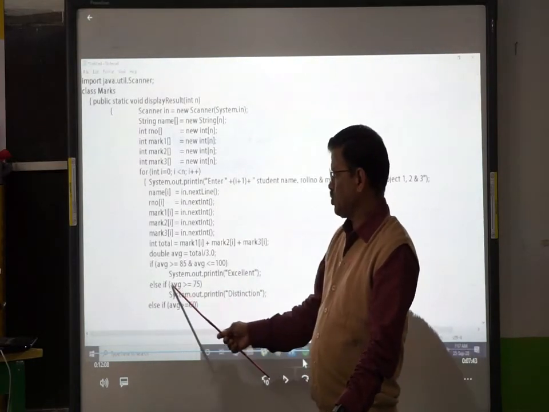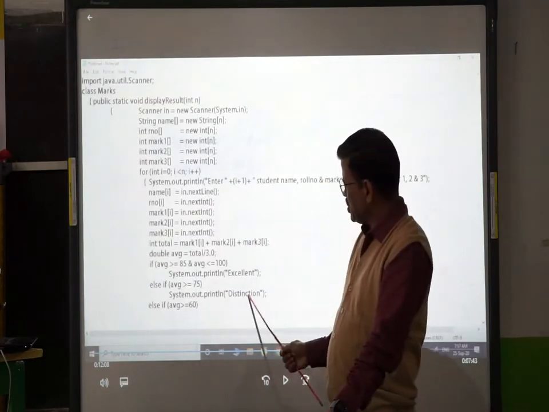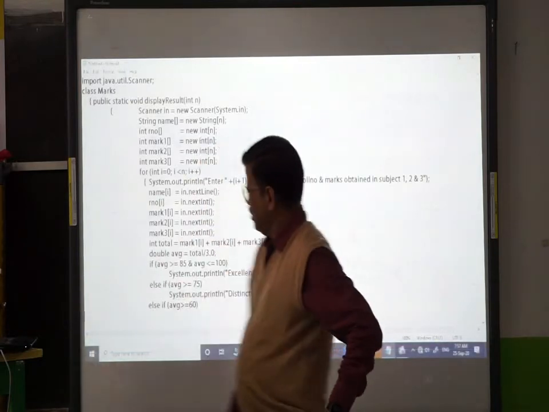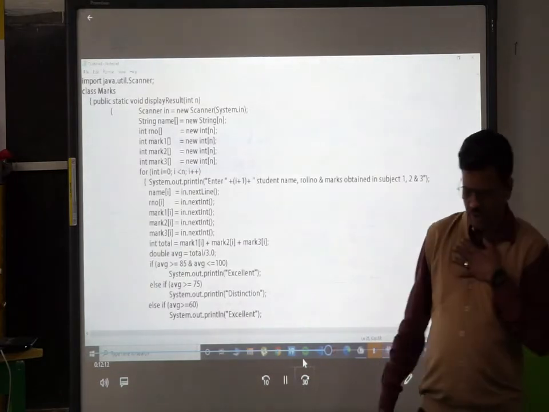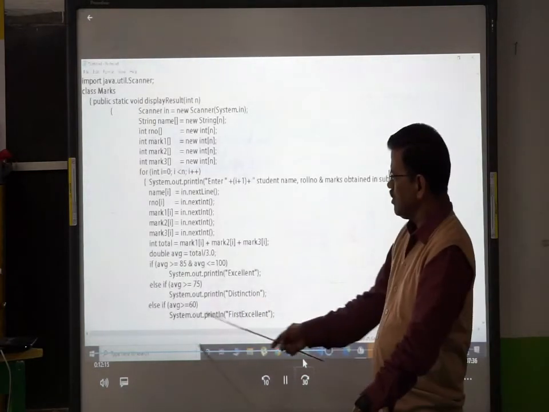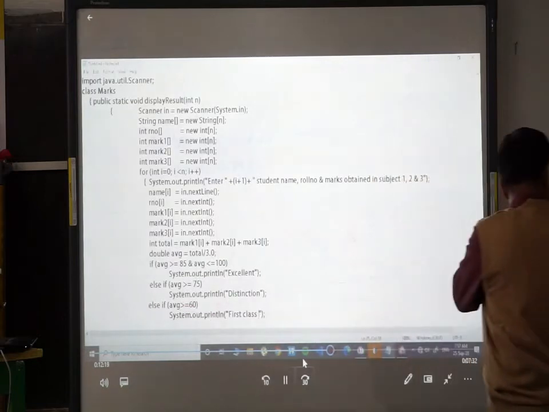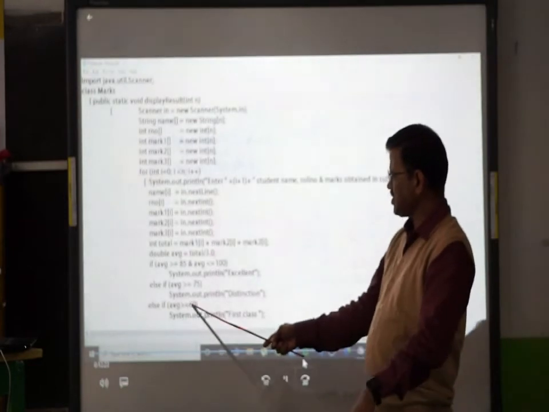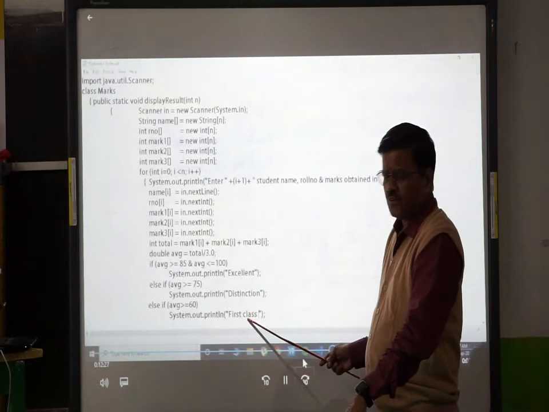Else, if the student gets 75 and above, then you remark them as distinction. If the average is 60 or above, the remark would be first class.